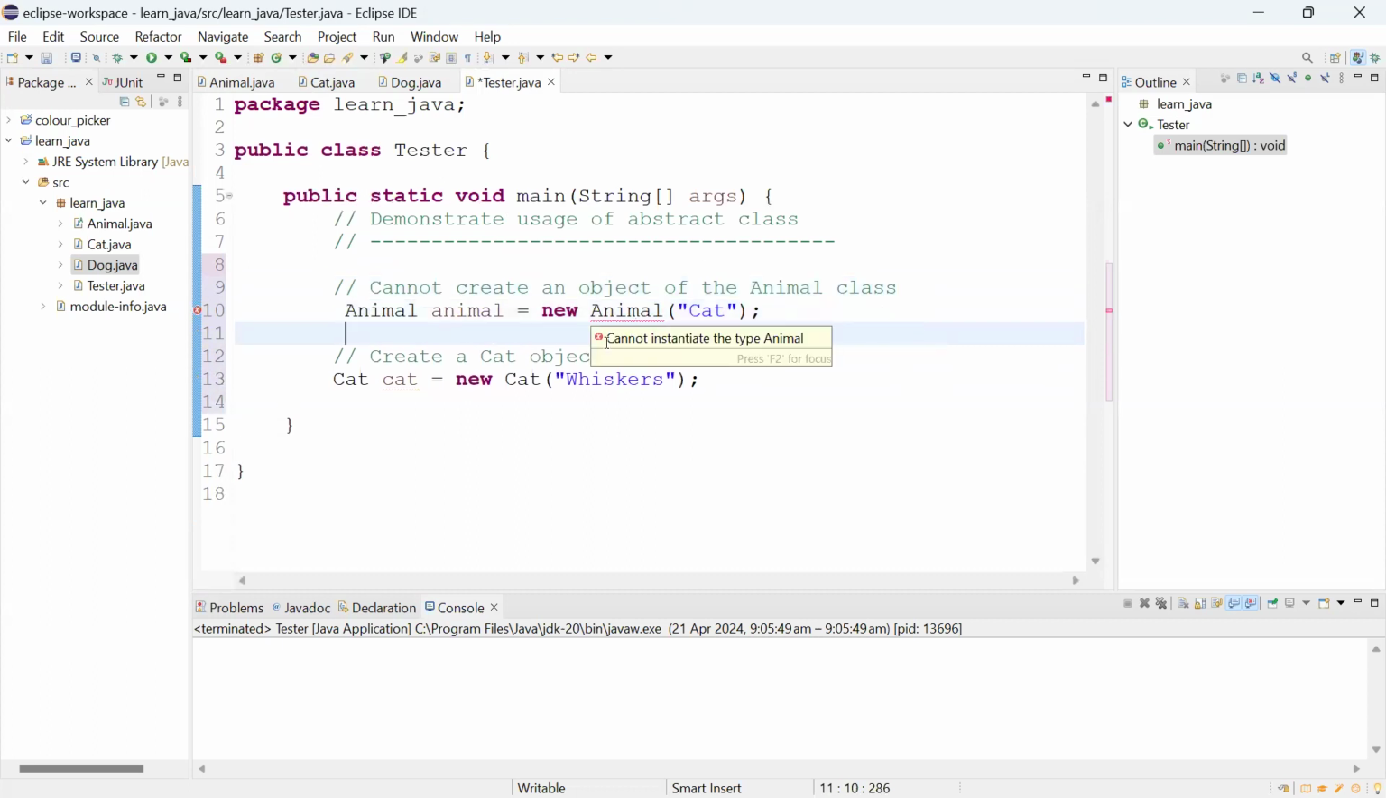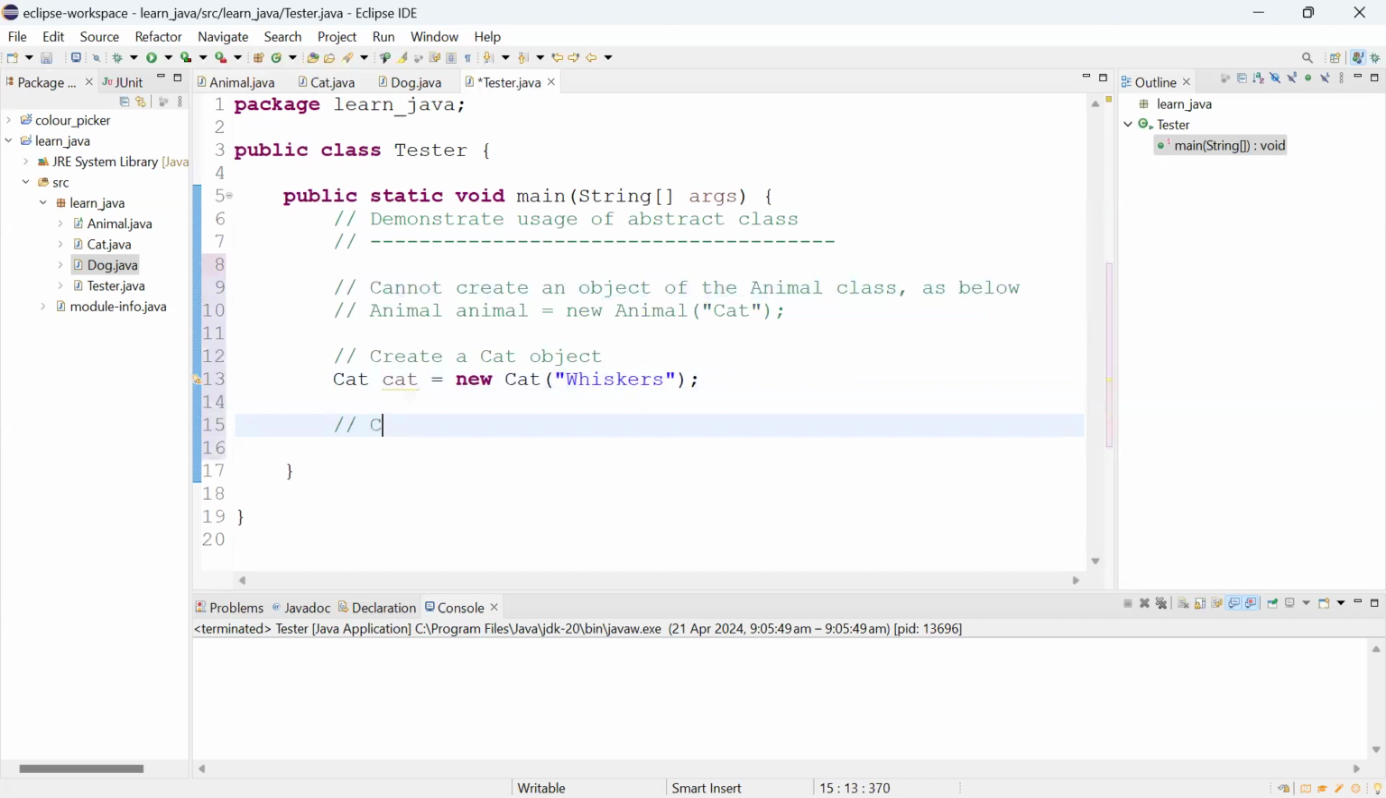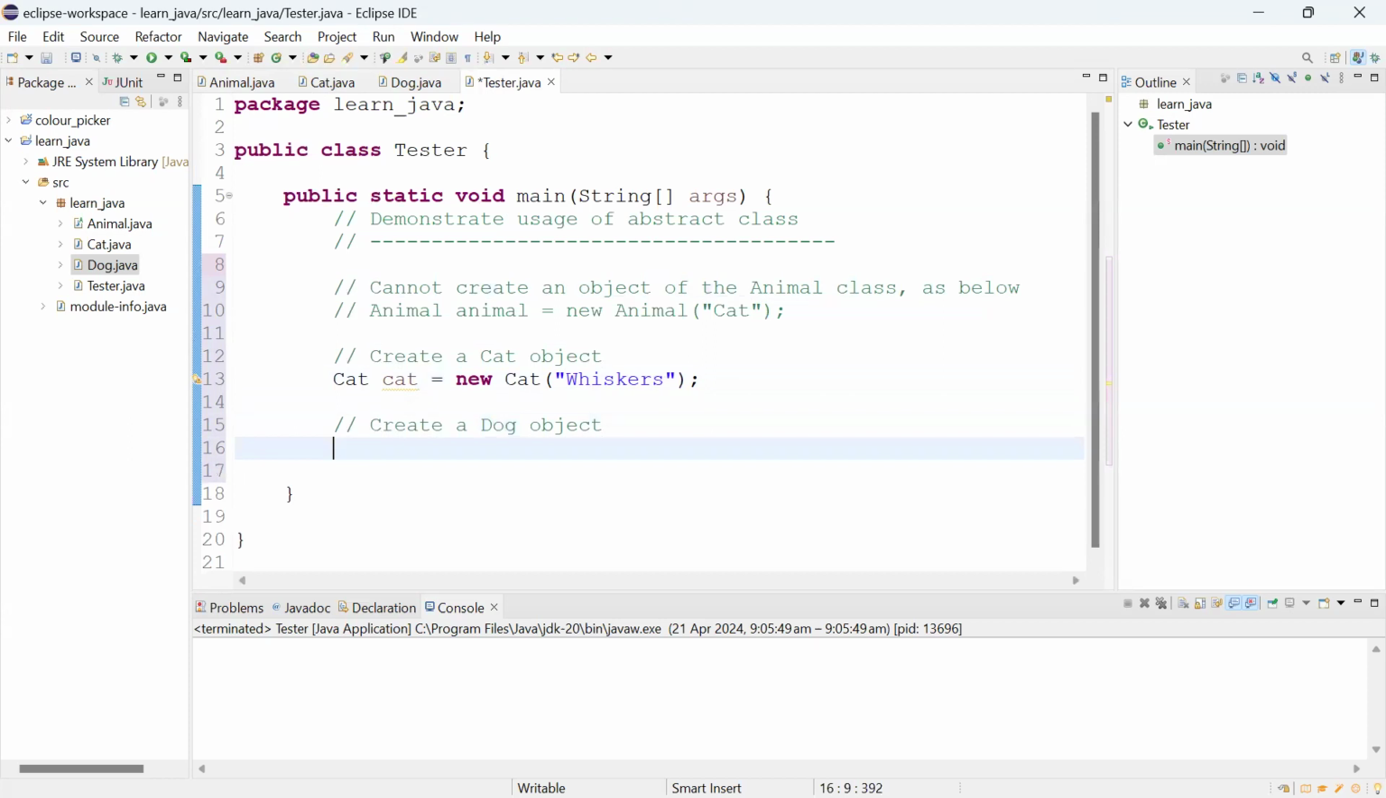When I hover the mouse over it, it says you cannot instantiate the type Animal because Animal is an abstract class. It's an incomplete class. You cannot instantiate it as below. Okay, so this is our cat object. Let's create the dog object. The dog object is just using the name dog is equal to new Dog. I give it a name. Let's give it the name Buddy.